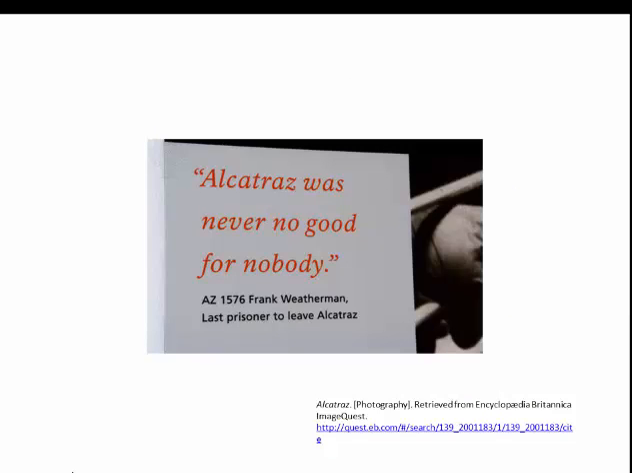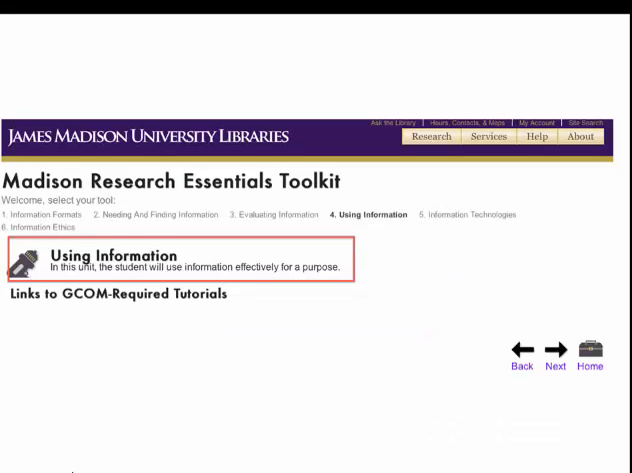But when this goes wrong, it is evident in the student work. Collecting sources just to meet the assignment's minimum requirements, or worse, writing the paper first and then looking for sources at the end, means the student isn't using information efficiently. We will cover this content in the Using Information portion of the toolkit.